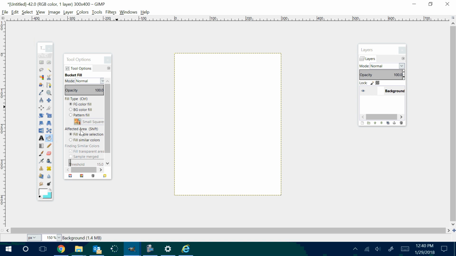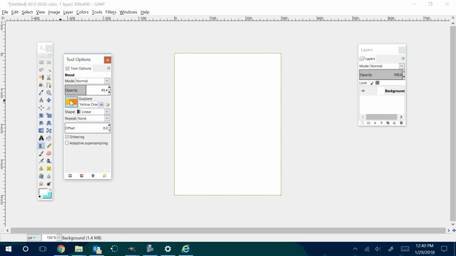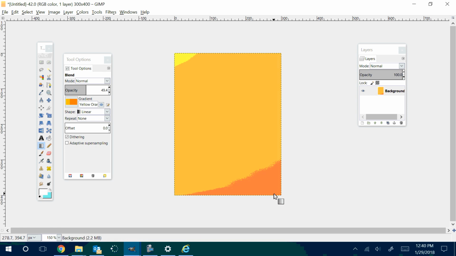Okay. And now I can go and get my blend tool. Let's go yellow-orange. And there you go. There's my yellow to orange. All right, there you go. That looks cool. Ooh, it keeps getting darker and darker every time I do it. And you see that? I don't know what setting I'm on over here. It says repeat is none. I'm on a weird setting, but that's cool. I kind of like how it keeps getting darker down here.